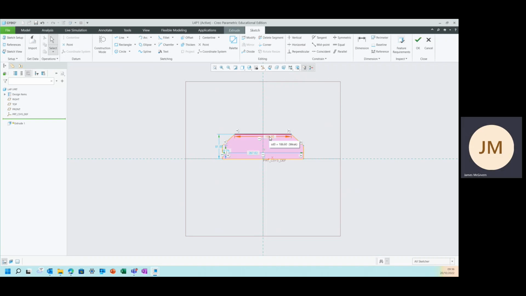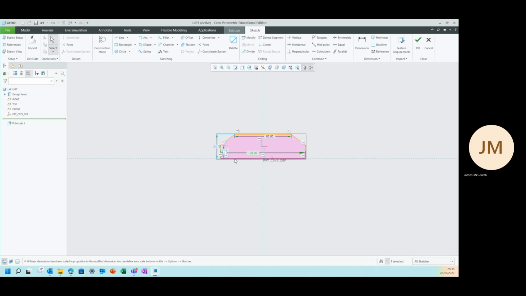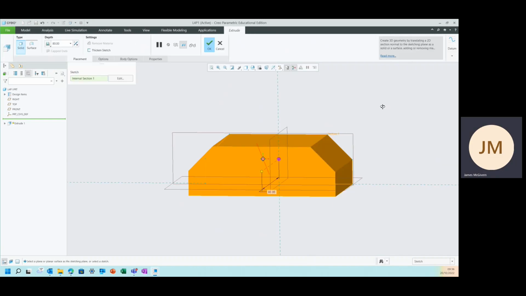I will now adjust the dimensions. So I'll make this maybe 80 on top. On the bottom, make it 120. This side here, I will make 20. And then the top, I will make, say, 40. That's reasonable enough to work with. Say OK to that. It should extrude, and it does.